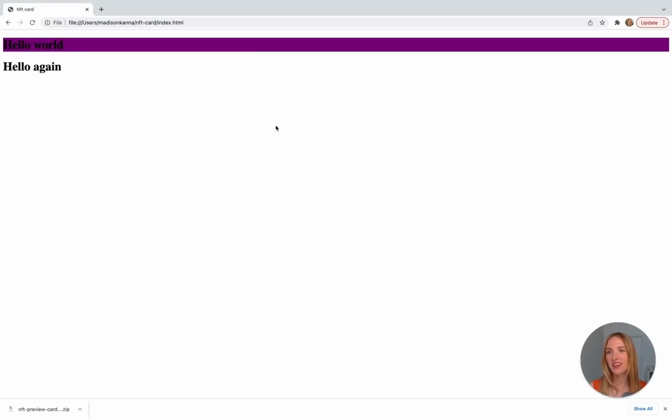And now we can see that this second div no longer has the purple background. It no longer has the purple background because now we are saying that we only want elements with the class of purple element to get this background color. Now that we understand more of the syntax of CSS, let's get to actually building our NFT preview card.